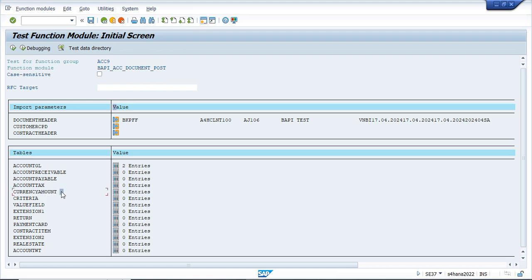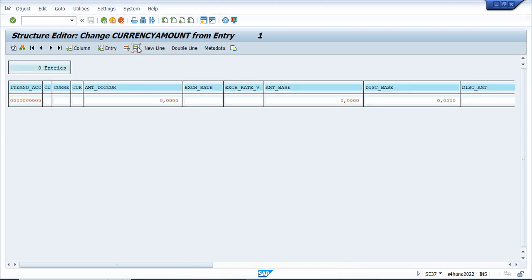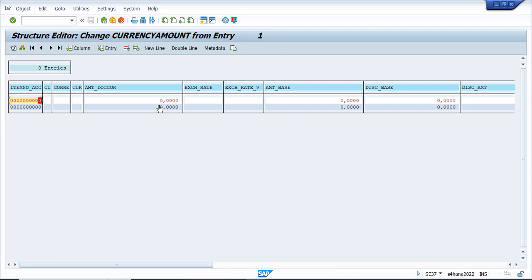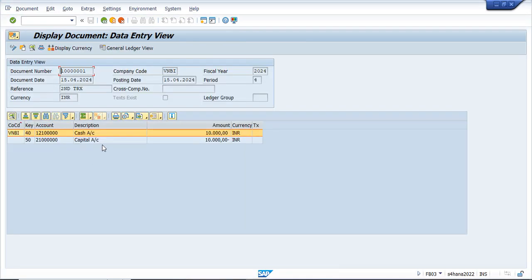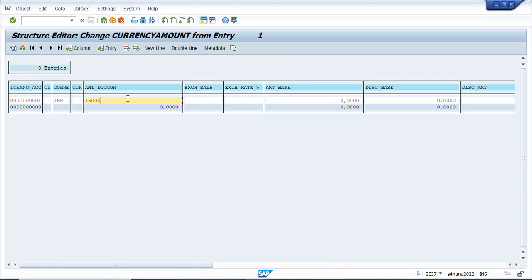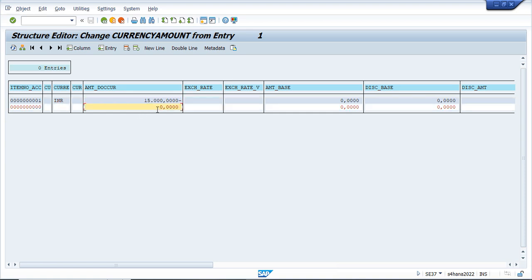Now go back, but if you notice we have not given amount, right, in these 2 line items, because we have a separate table dedicated for the amount. So go here, and here also you can add one more line item, give the item number, currency INR, how much amount, say like 15,000. Now see in this document which amount is credit, which GL account is credit, second GL is credit, right?